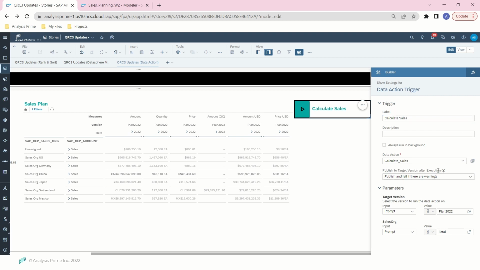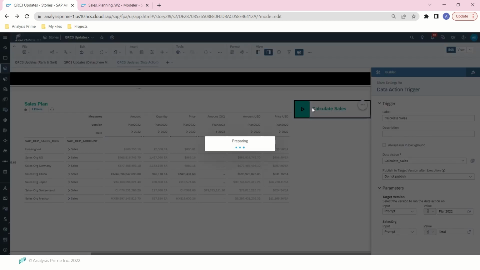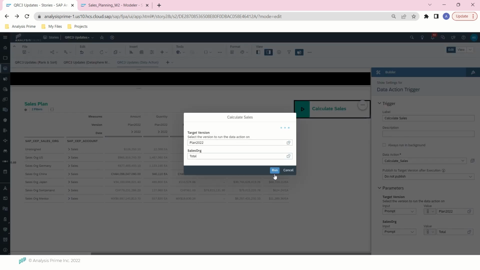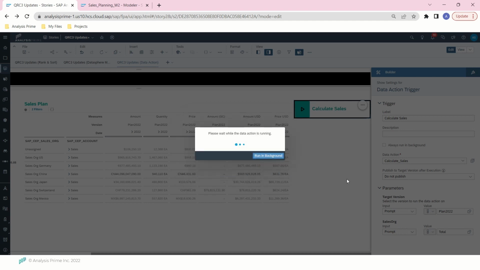So you can see that in this drop down, I have three options here. Do not publish, publish and fail if there are warnings, and publish and ignore warnings. I'll select do not publish initially and see what happens. I'll hit on the play button, run.